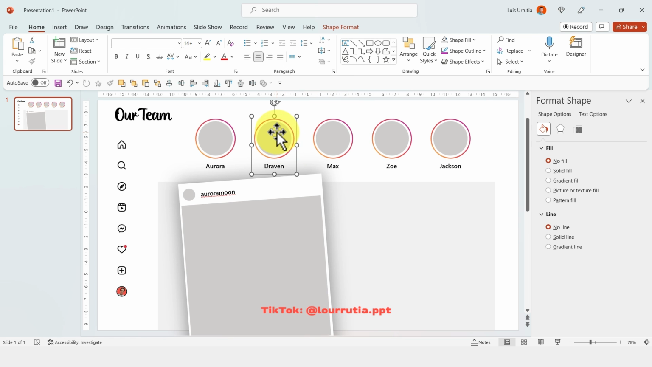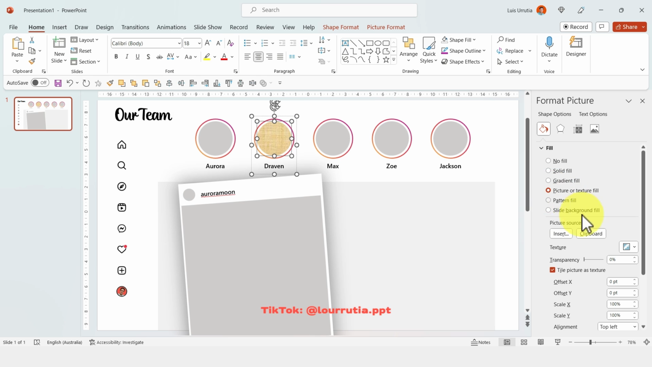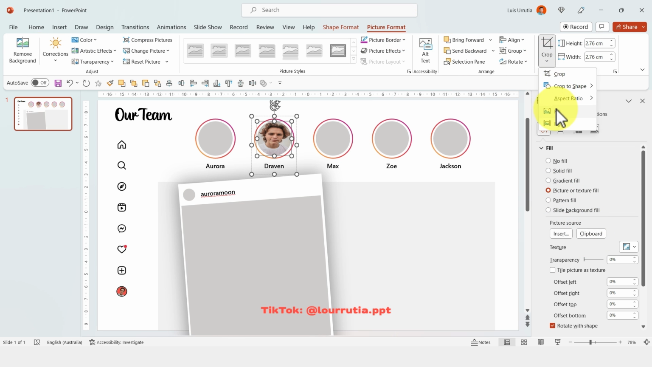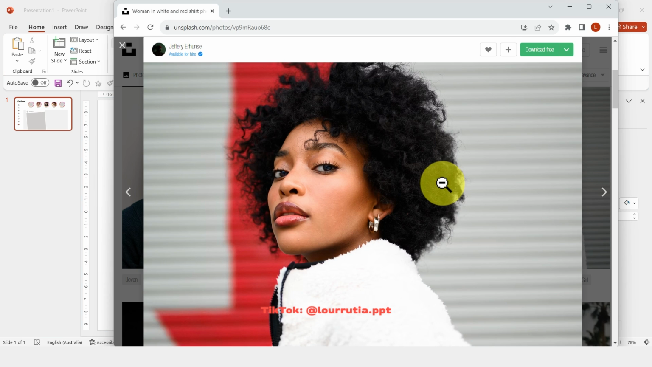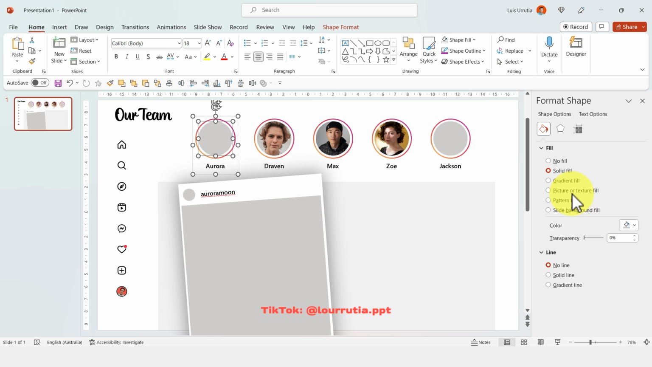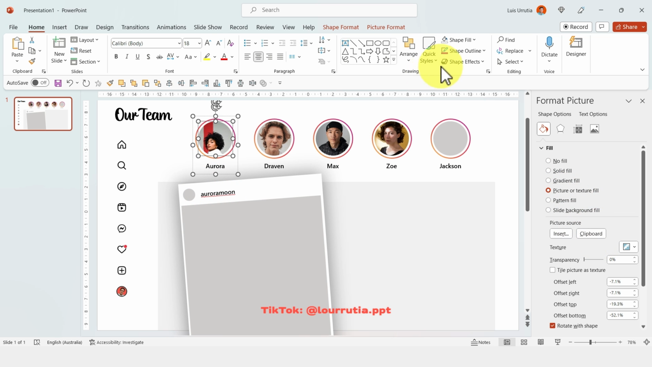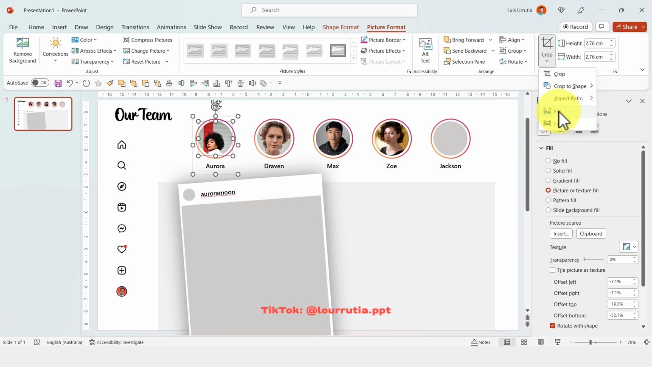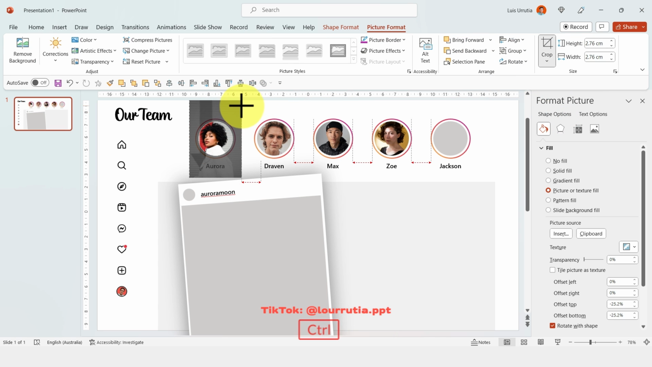And now you'll need two clicks, the first one to select the group and the second one to select the placeholder. And on the fill options, I'll select picture or texture fill from clipboard. But if you already have an image on your desktop, you can just select insert instead. So again, right click, copy image, and then one click to select the group, a second click to select the placeholder, and just insert it from clipboard or from insert to select your own image.